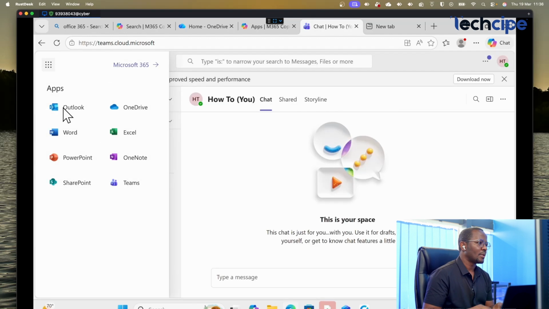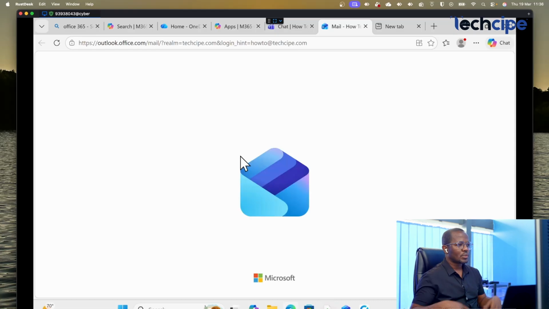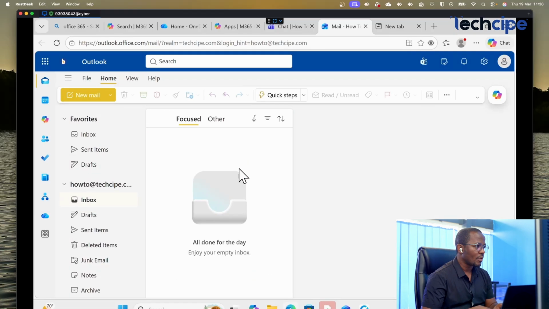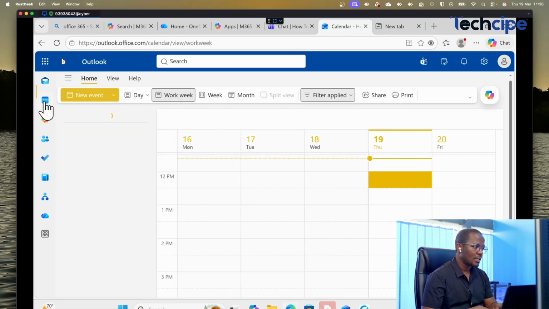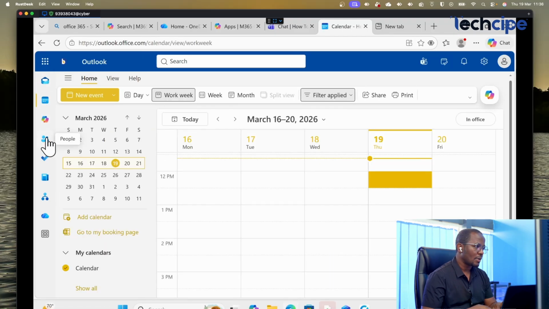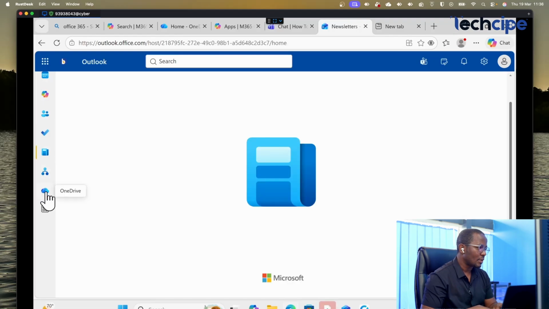Let me open Outlook. Okay, so now that we are on Outlook, there is this tab here. This is the icon that gets you to your emails. This is the icon that gets you to your calendar. The other important icon is this. This is people within your organization, or what you can call the contact list. Then we have newsletters and all that.